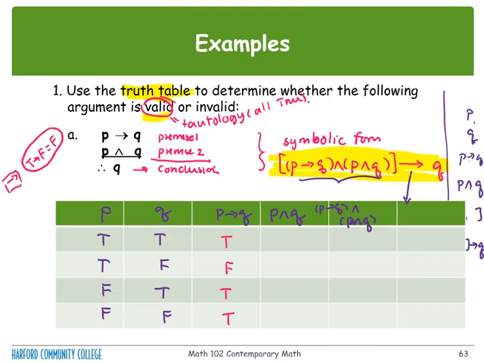The next one is P and Q. For the and, only when both of them are true is the result true; otherwise you get a false result. For the column P and Q, true and true is true. True and false is false. False and true is false. False and false is false.